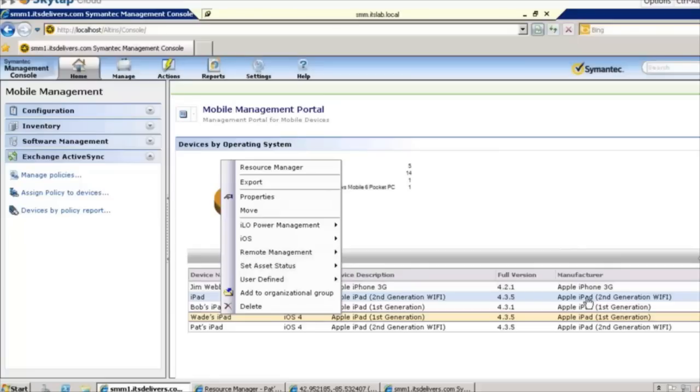Now, the next part of the question is, what about corporate data? There's lots of ways that we can look at corporate data. One of the big things is going to be email. When we remove the agent, it will remove any of my email settings, removing any of those locally downloaded emails on those particular devices.